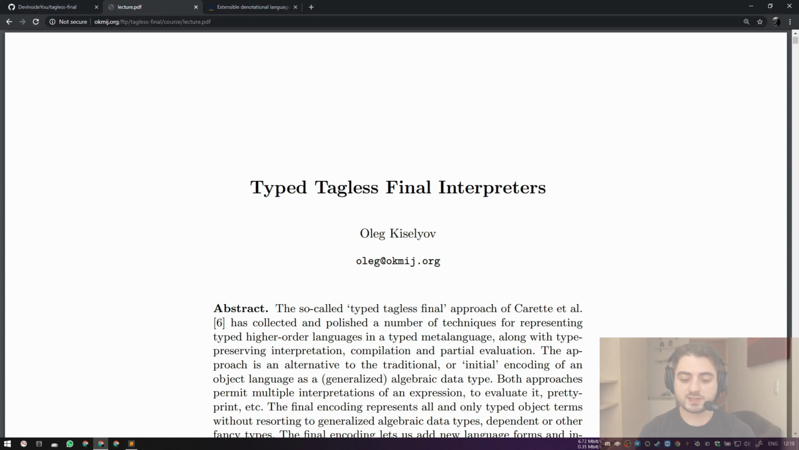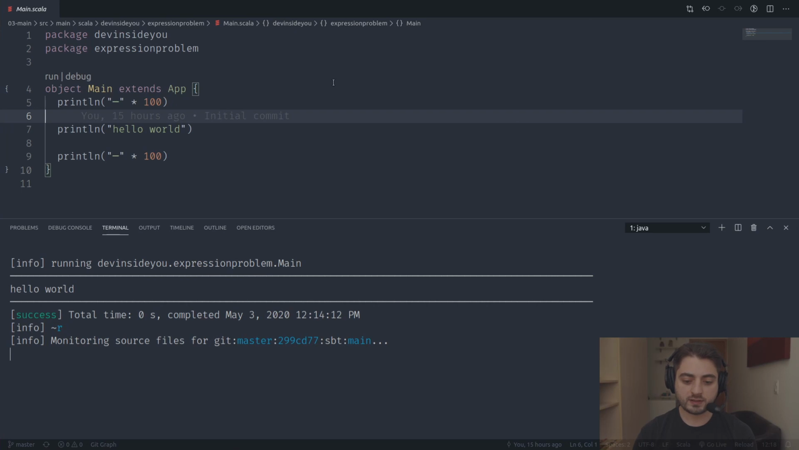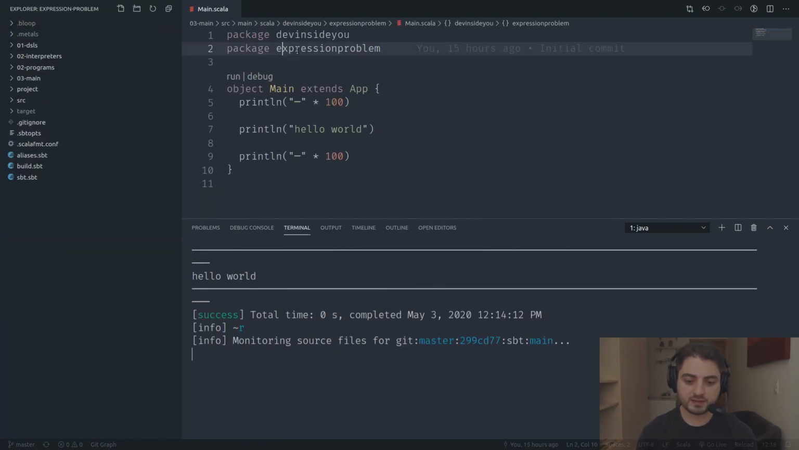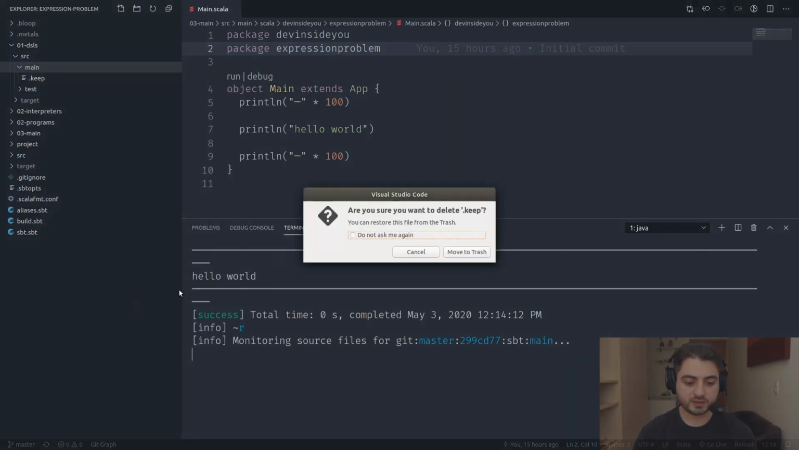All right, so let's finally start writing some code. So we're going to go over here and let me open the tree view, and we're going to collapse everything. Let me leave the main over here. All right, so we're going to open the DSLs, and as I already mentioned, it's empty. So we're going to remove the keep file. We don't need it anymore.